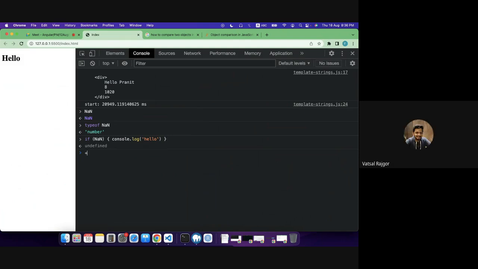You should use the isNaN function. See, if you use isNaN like this, then it will return me true or false. So it's not a number. But if you do it with 10, it is false. It's not a number, it's false. You should always use the isNaN function to check a NaN value.